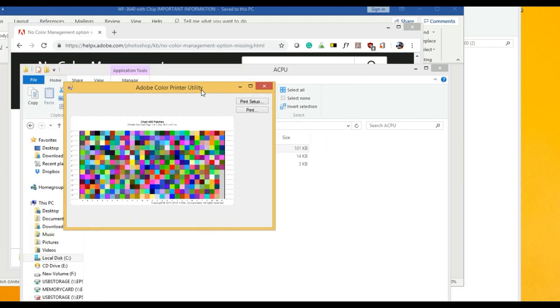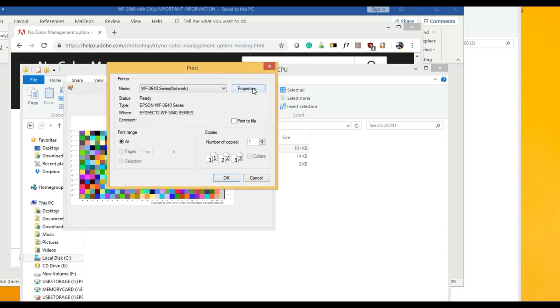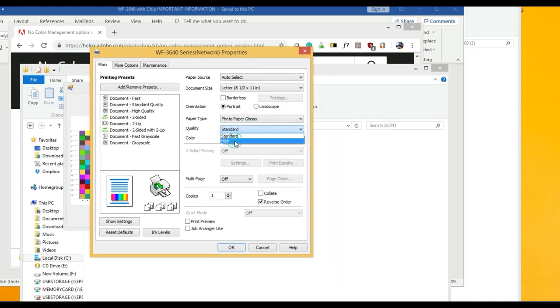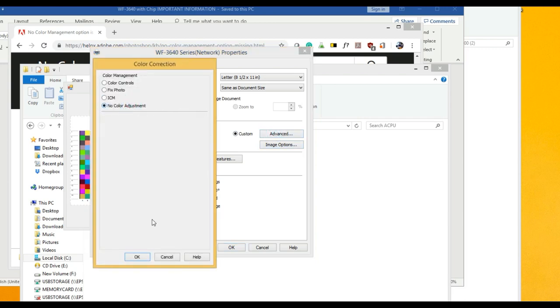The next thing to do is print this. Before you do that, you have to turn off the printer's color management, which we covered earlier. So we hit print first. This is the printer, and we click properties. And we do exactly what we did before. We select the paper type and the quality to be high. And this first thing is done. The second thing is we turn off the high speed. We turn on the mirror image, and the third thing is we need to turn off the color management for the printer. So you go to custom and advanced, no color adjustment.